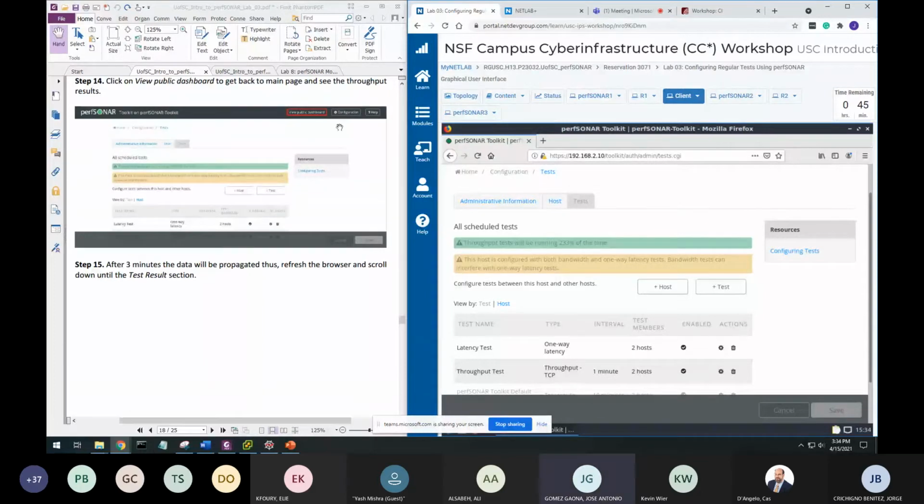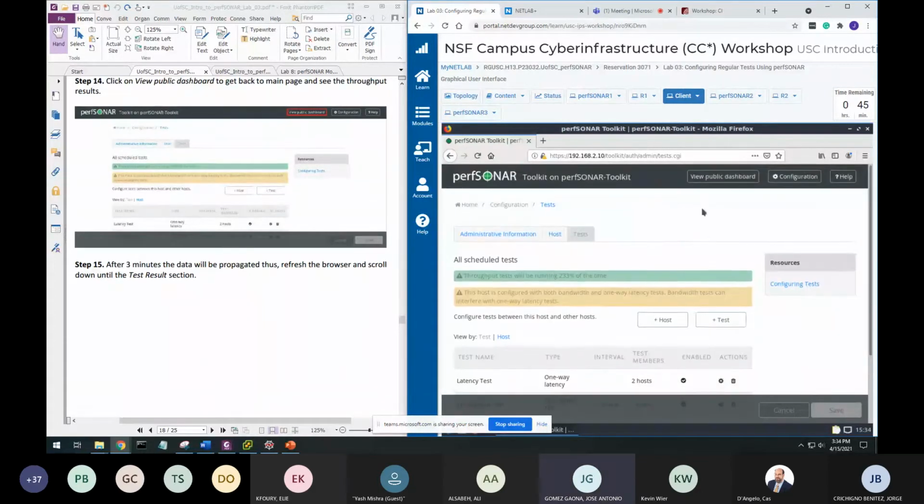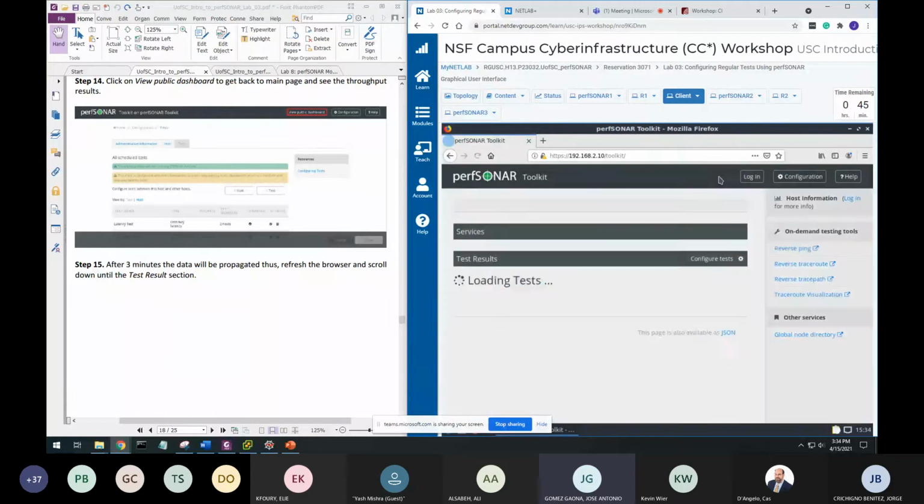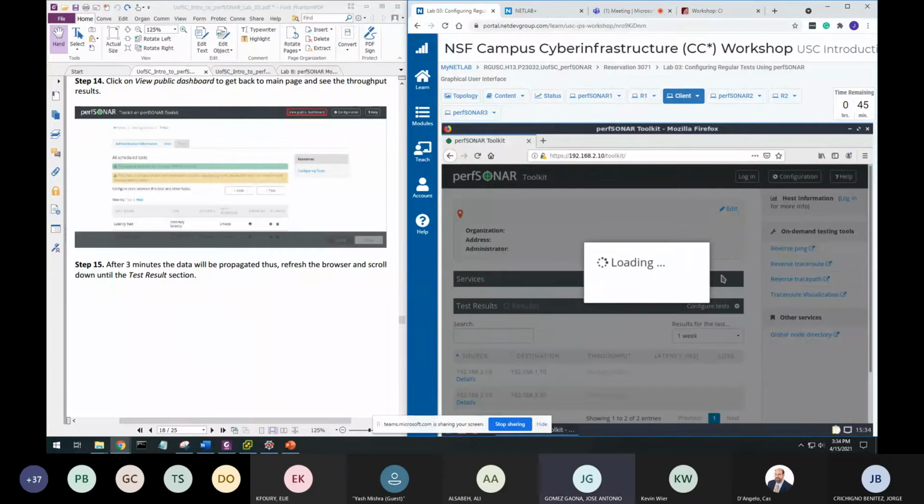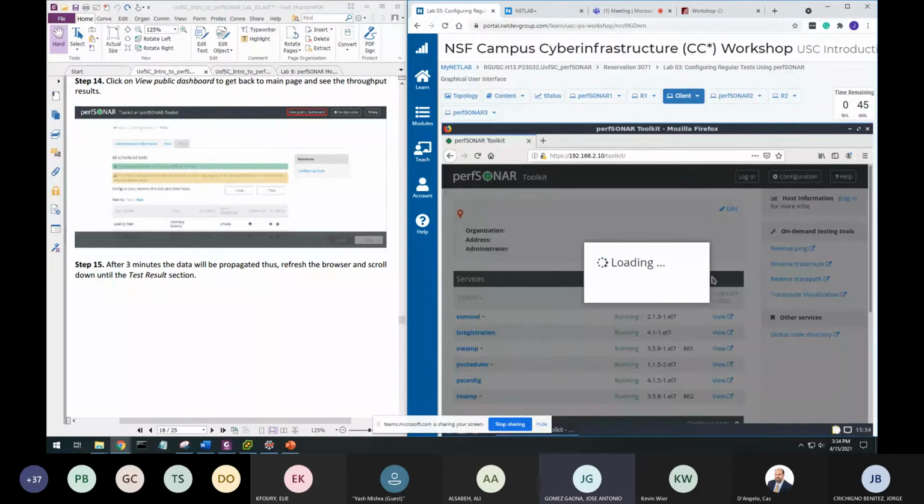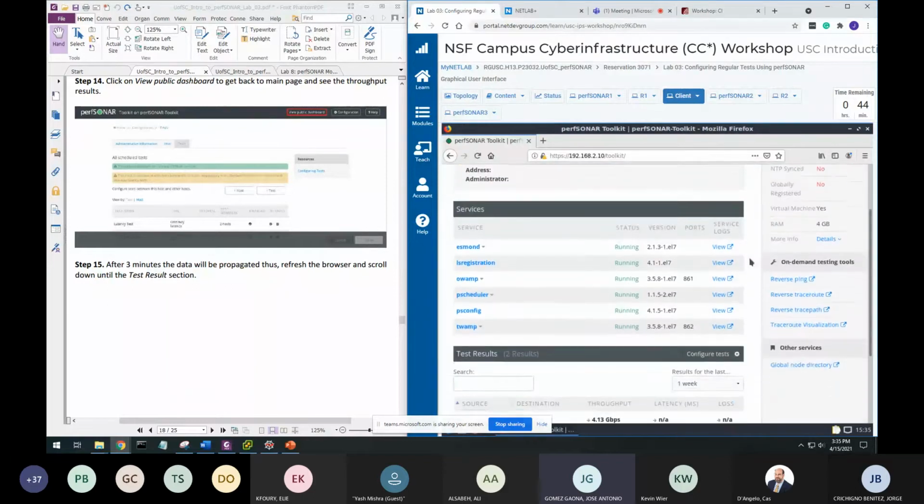To do so, we go on the upper right hand side, view public dashboard, and we should be able to see the values of the test that we configured. I just want to remark that the tests are running between Persona 2 and 1 and Persona 2 and 3, but it takes time to get propagated into the dashboard.